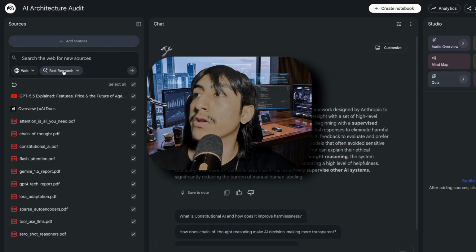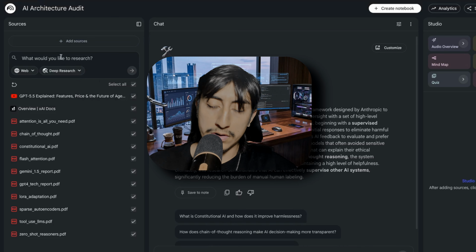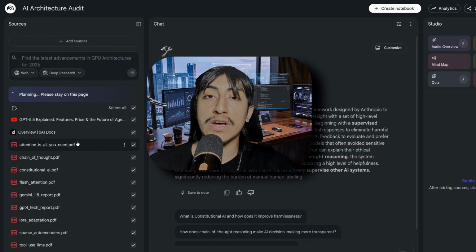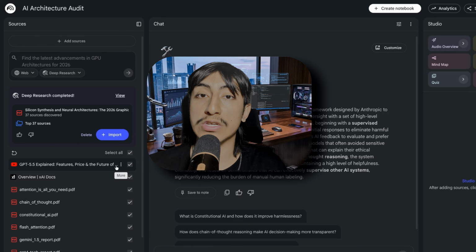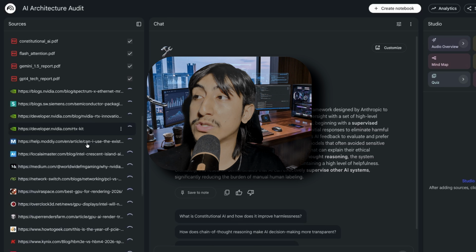And we're going to go ahead and use the deep research functionality. We select that. And we're going to specify that we want to look for the latest advancements in GPU architectures for 2026. Now, this might actually take a while because it's going to do a deep research analysis on the best resources for this topic. Okay, so now NotebookLM has returned with all the research, so we're just going to click on import. This is going to import all the resources for us.